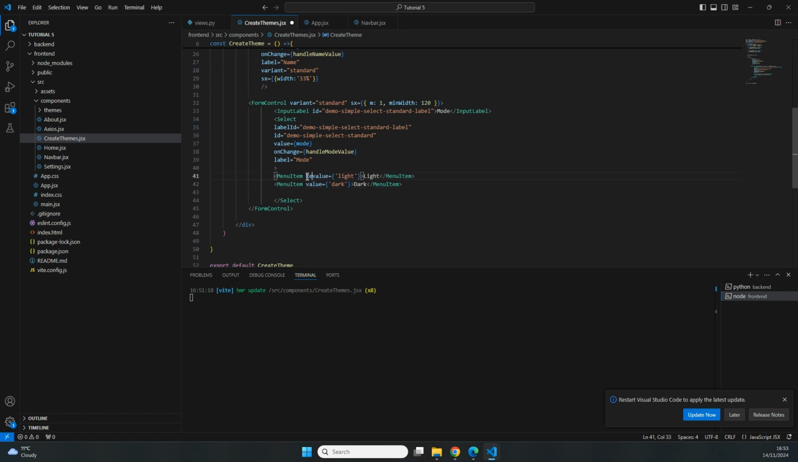Now we're also going to put a key here, because Material UI likes to have a unique key for each of the menu items. So we're going to do a key of 1 for the first one and a key of 2 for the second one. Now let's see what that will look like inside of our frontend.